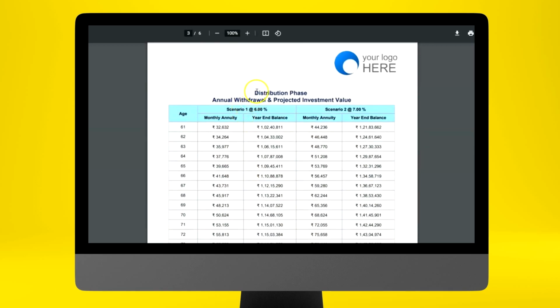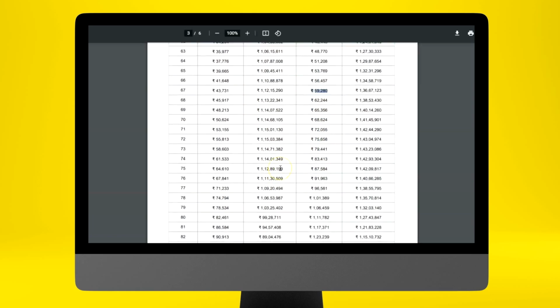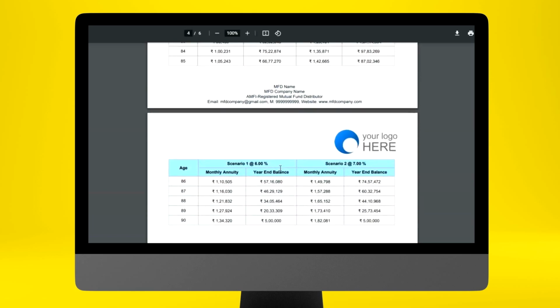Then we come to the distribution phase, the SWP phase. From the 61st year, the first year SWP is 32,000, and you see these figures are going up, adjusted with inflation of 5% every year, which you have assumed. And in scenario 2, at the rate of 7%, the first year SWP is 44,000, and then these figures keep on going up as per the inflation. Beautiful report you can get.